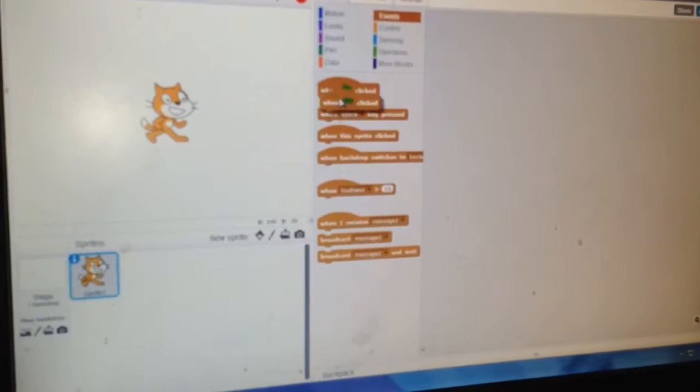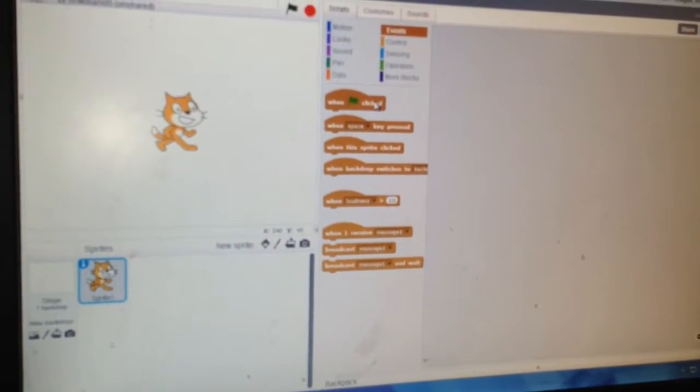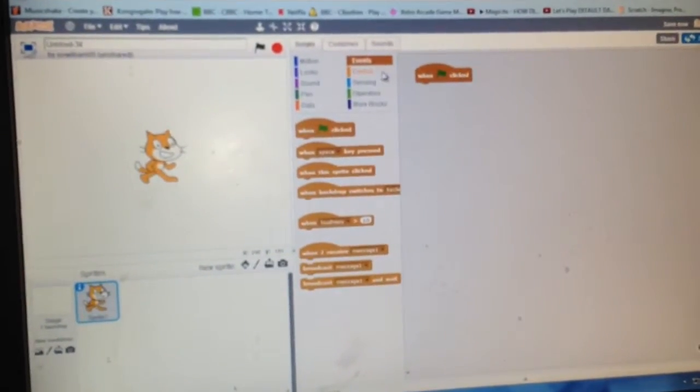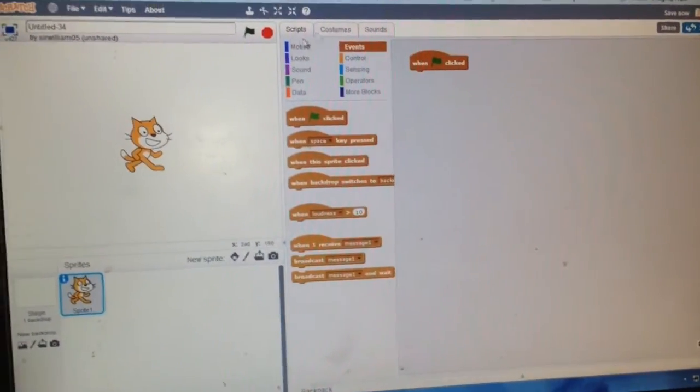So today I'm going to teach you basically about motion, and how to make an animation. The first thing I'm going to do is drag out a "when green flag clicked" block.